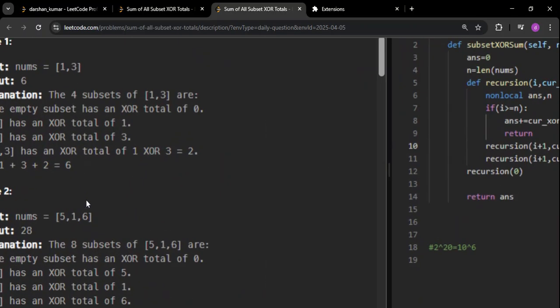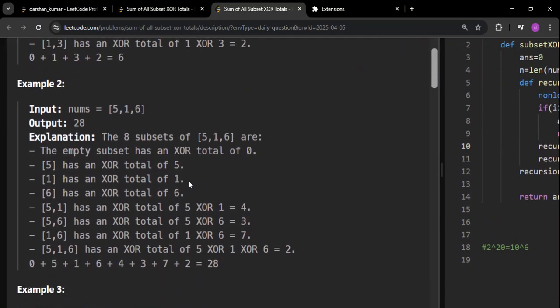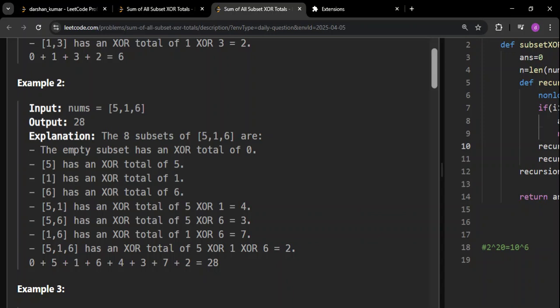So what is a subset? Let us take an example and try to understand. For example, if you take example number 2, 5, 1 and 6, there are 3 elements. So there are going to be 2 raised to power 3, which is 8, subsets, as they have mentioned here clearly. So you can go through each one of them. For example, 5 alone, 1 alone and 6 alone are going to be subsets. Other than that, we are going to have subsets of 2 elements also, like 5 and 1, 1 and 6, and 5 and 6. And at last, we are also going to have a subset of all the 3 elements. Obviously, we are also going to have an empty subset.